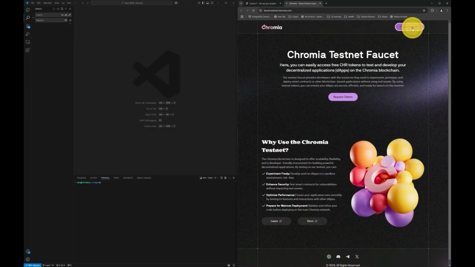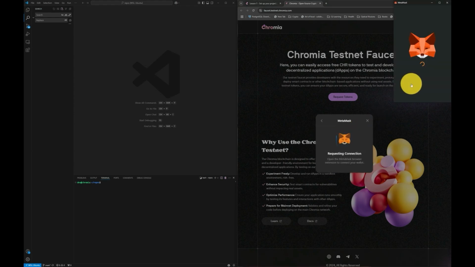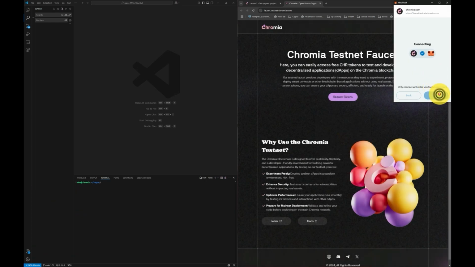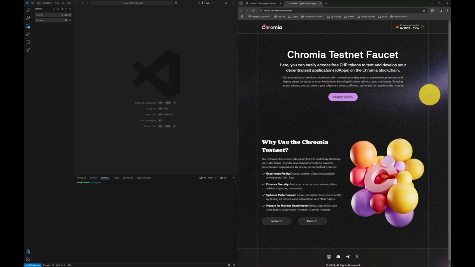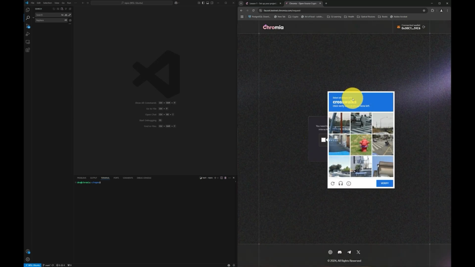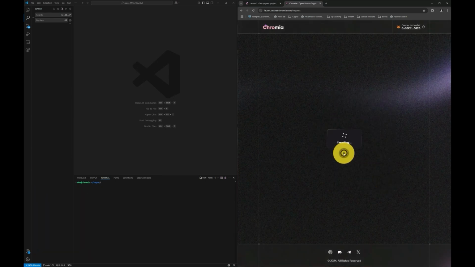Connect your wallet, MetaMask, type in your password. All right, we are connected. Let's request some tokens. As expected, we don't have an account yet, so let's create one. But first we'll need to prove that we are in fact human. Create account. Alright, we have an account.